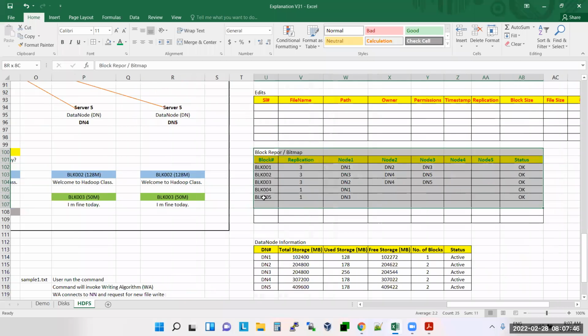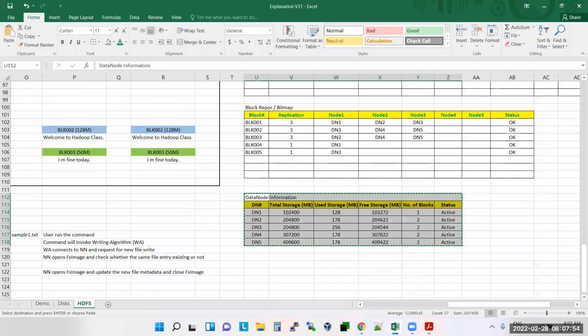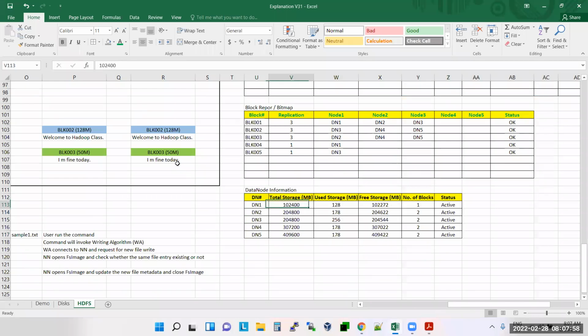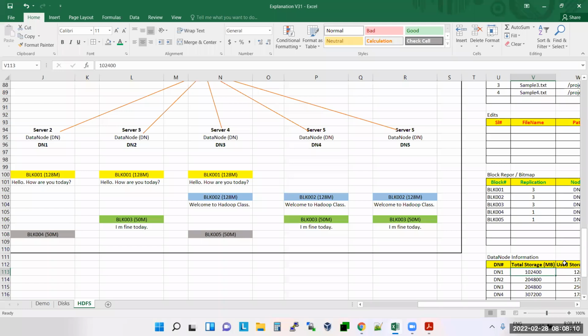Now the last one is the data node information file. What is this data node information file? This will contain information like how much data we have in each data node, how many data nodes we have, what is the total storage in each data node, what is the used capacity, what is the storage, how many blocks we have. This is the information. Now even if I lost this information, is it okay?